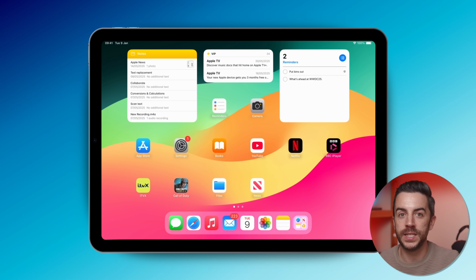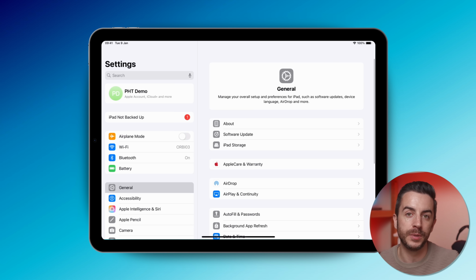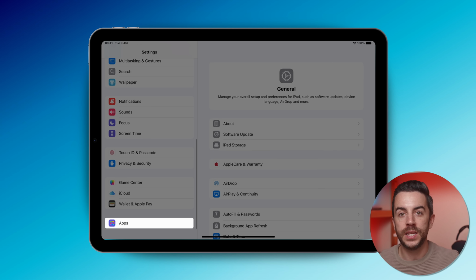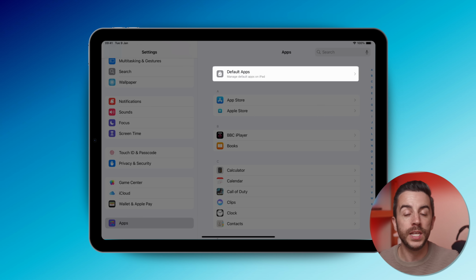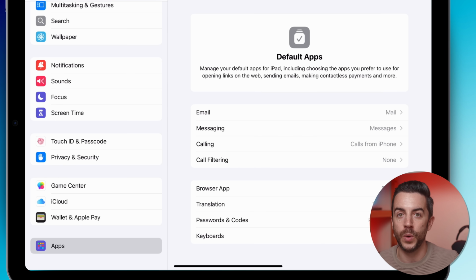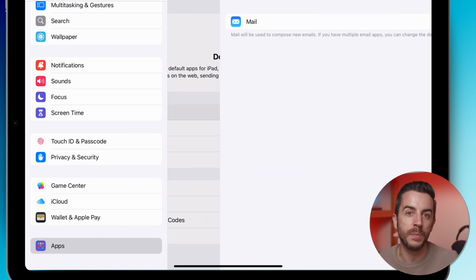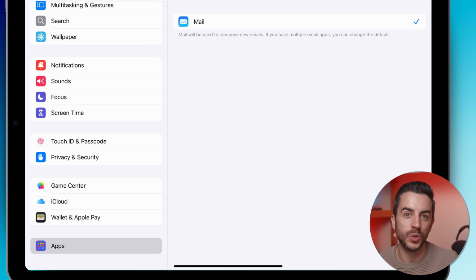Apple now lets you set your default apps on the iPad more easily than ever. Just open Settings, scroll right down and tap on Apps. At the top of this next screen, tap into Default Apps. This gives you access to 8 categories where you can change the default app. So for example, if you want to use a different email app, tap Email and select any compatible apps that you've already installed on your iPad.